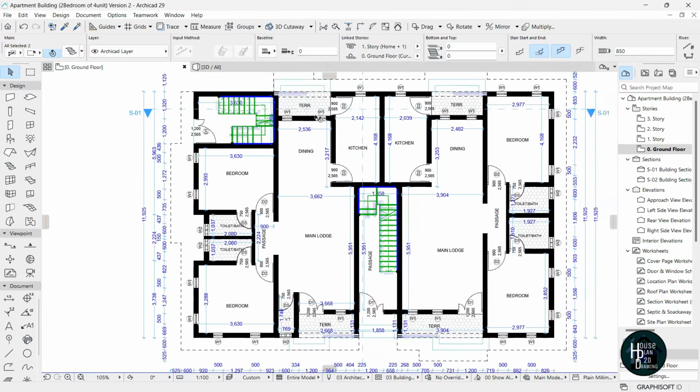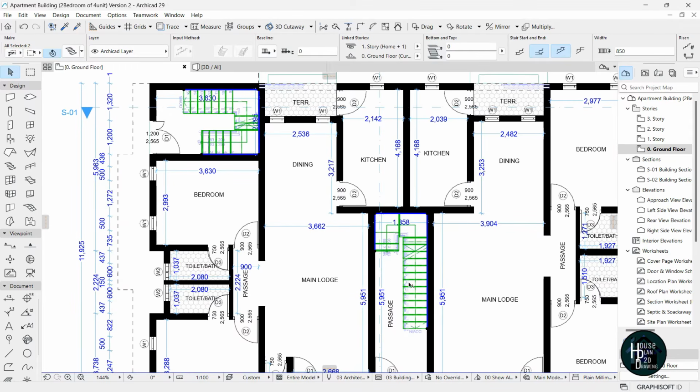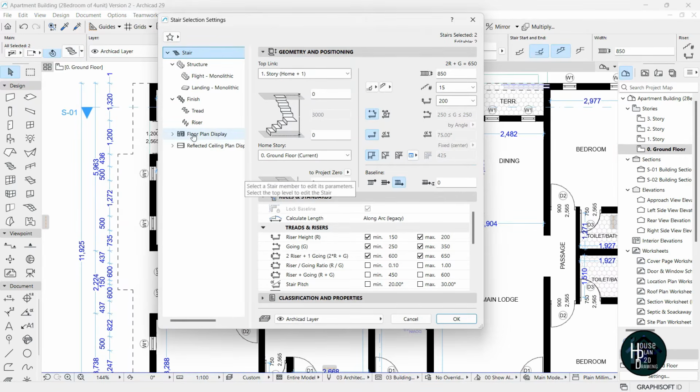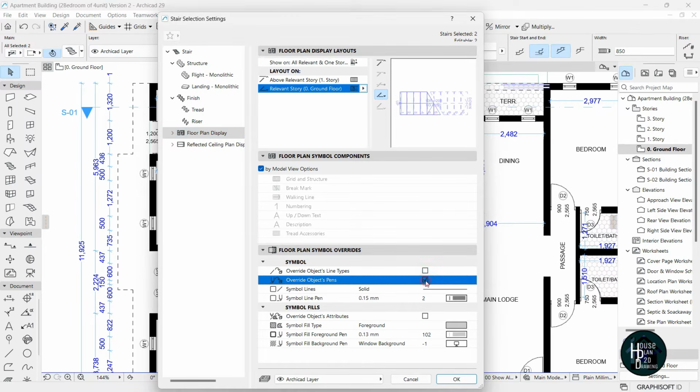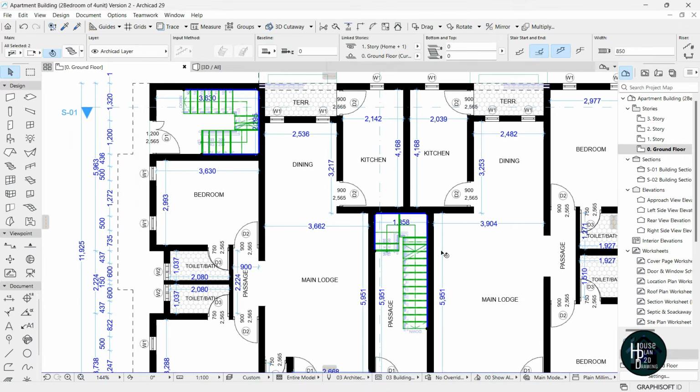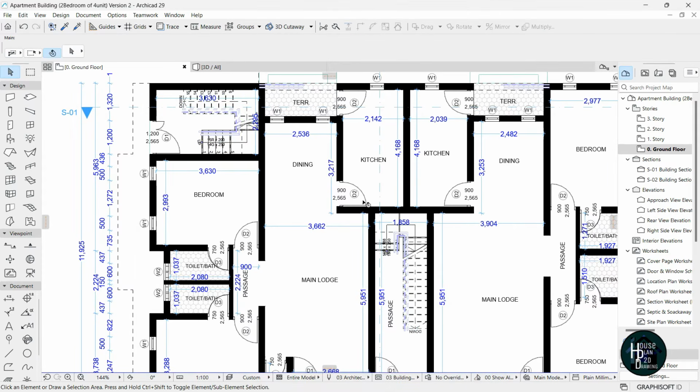Okay, now remember that these are the stairs here. I'm going to click on the settings dialog now, and I'm just going to come to floor plans and display. Once I do that, I'm going to come under the symbol here, click the override object pen, click this and select the dark color, then click OK. On the keyboard, press escape, and you should have something as excellent as this.